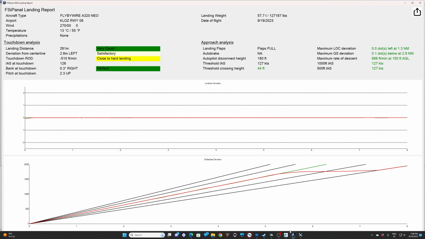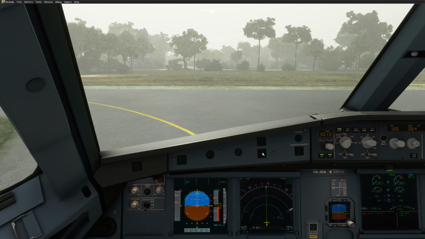All right, so that's it. Let's have a quick look now from the cockpit again.